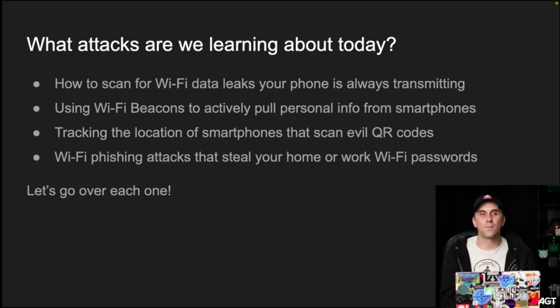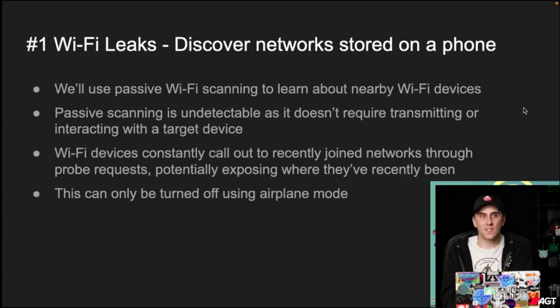We're also going to go over a Wi-Fi phishing attack, and this is something that I have fallen for personally. We're going to learn about exactly how this looks and how you can spot it, and why this social engineering attack is so popular amongst hackers when it comes to stealing Wi-Fi passwords. So let's go ahead and talk about the details of each.